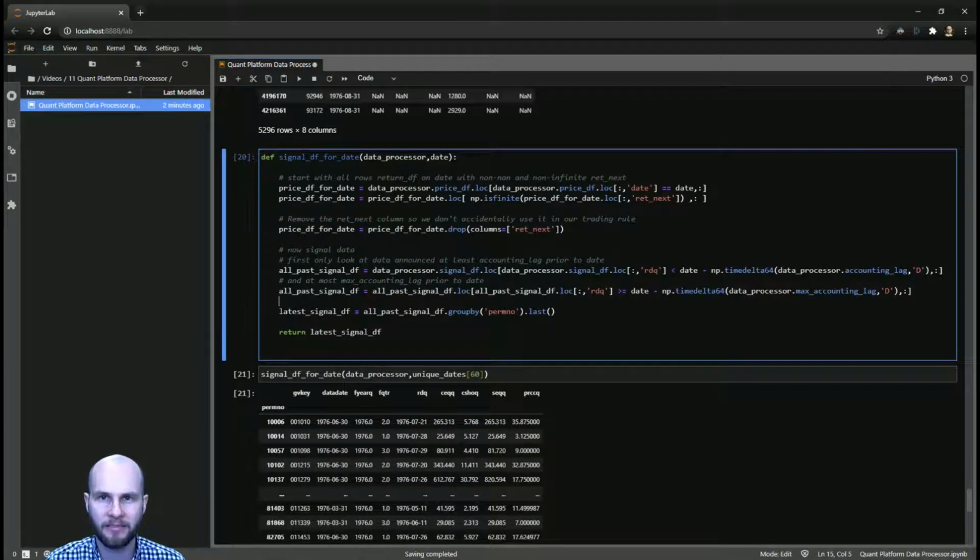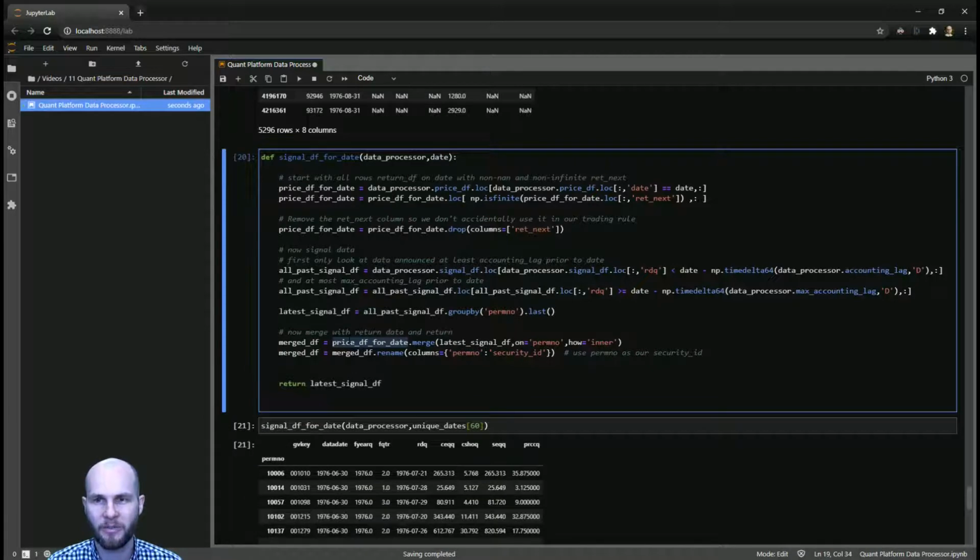Now the last thing we need to do to finish this off is just merge the price data back with the signal data to make sure that we have both price and signal information, which we need. We do that by starting with the price data frame for each date and merging in the latest signal data frame, matching on the perm no column, and we're good to go. Okay, and then like before, we want to rename the column perm no to security ID so that the signal data frame we return has a security ID column that other functions and other classes can recognize.